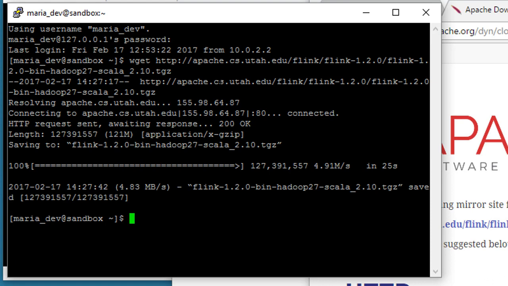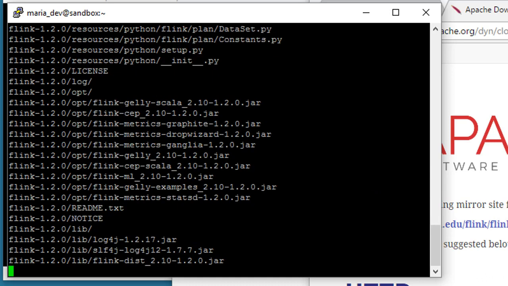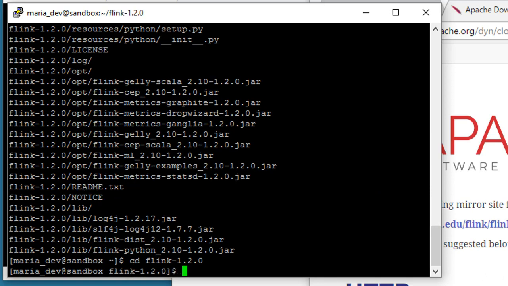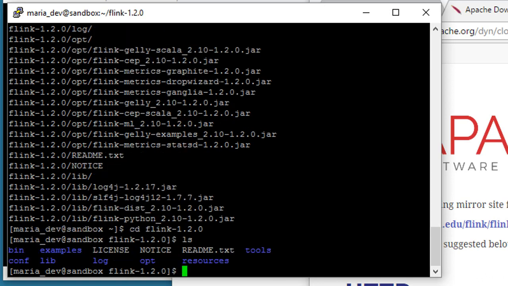Okay, so we've downloaded the package. We need to uncompress it now, so we can just say tar -xvf flink, whatever it is we just downloaded. And that put it inside a Flink 1.2.0 directory. Of course, the number may be different for you depending on what you downloaded. And in here we have the usual suspects for subdirectories, bin, lib, conf, and all that good stuff.